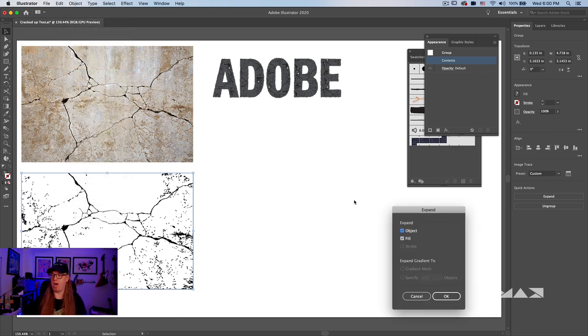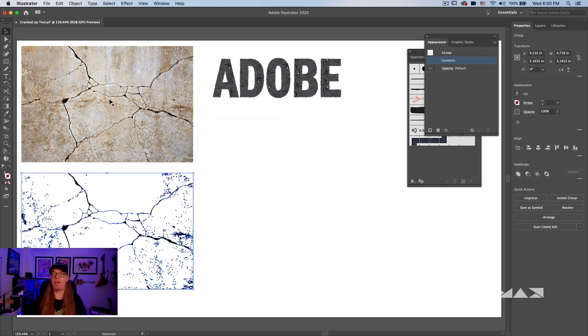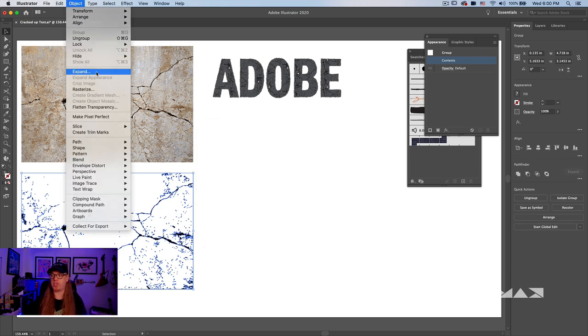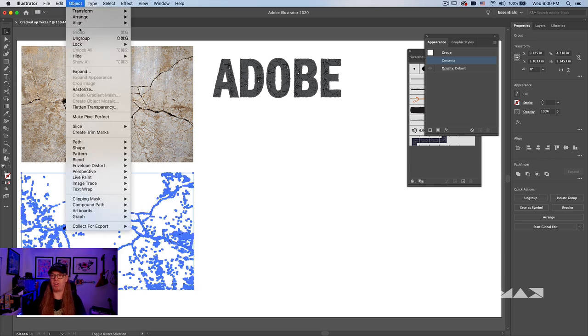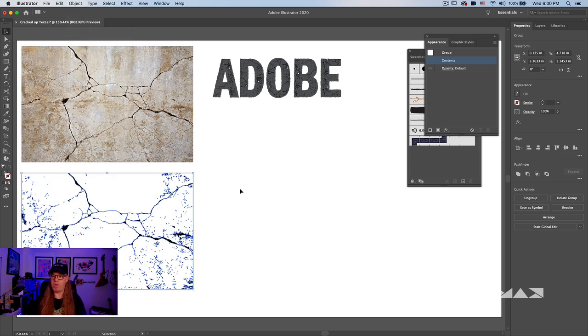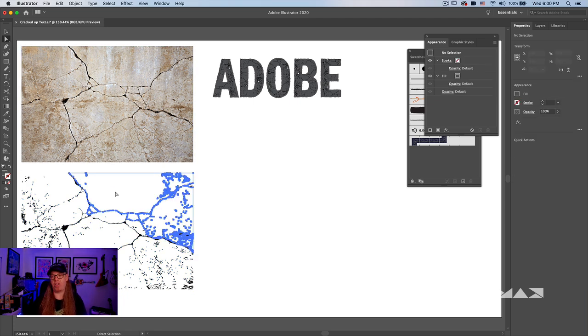This is going to give you some options here for expanding the object and the fill. We're going to press OK. And then we're going to go ahead and make sure we choose Expand one more time and then Ungroup. So again, Object, Ungroup. And the reason we do this is now we want to use the Direct Select tool because there's actually a white fill in the background here. So we want to delete these as much as possible. Anytime I roll my cursor over, I'm looking for any of those little white fills. I don't see any more big ones, so I think we're good to go.